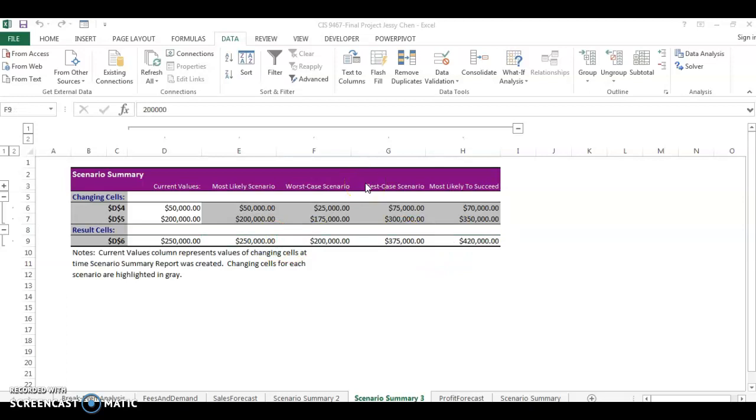So from all these tools that I showed you, the one variable data table, the two variable data table, GoalSeek, and scenarios, you can see how all the companies have all these tools in their tool case to help them predict and forecast for the future.